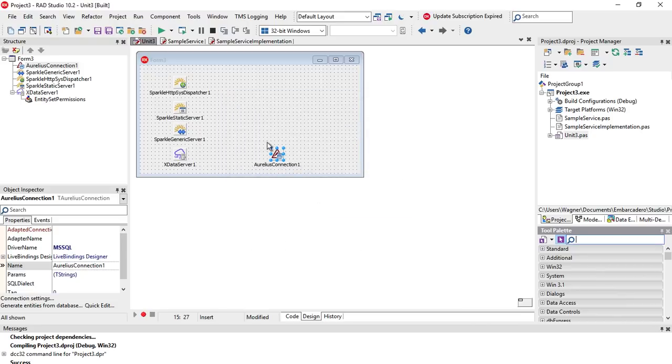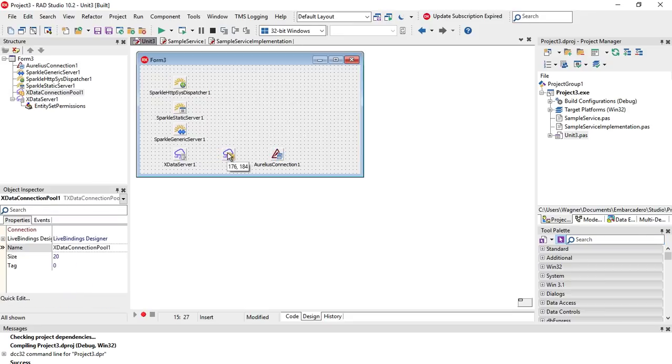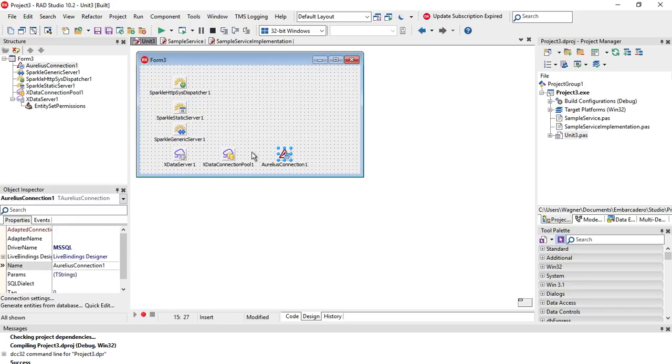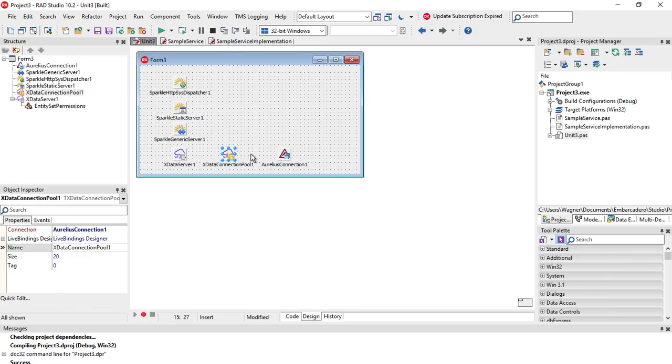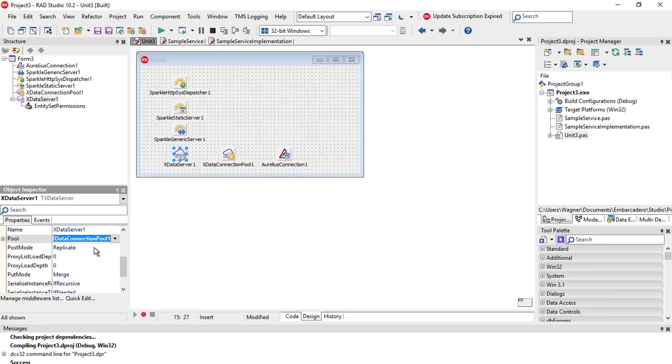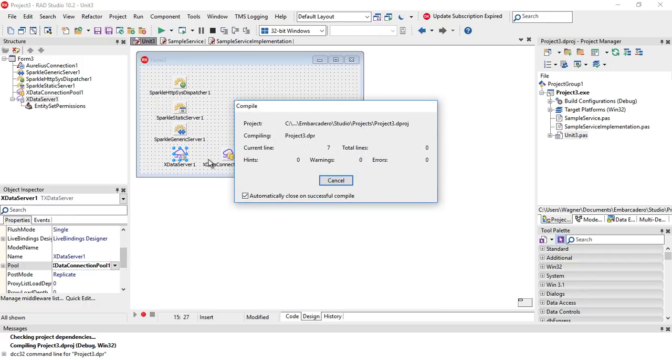And as we know, XData server needs a pool. Now there is a new component, XData connection pool, which all that it needs is to be associated to the Aurelius connection. There is the size of the pool, 20 by default. So it will create up to 20 connections based on the configuration set on the Aurelius connection. To use the pool with the XData server, I just use the pool property and associate it with the pool. And that's it. My XData server is now using the connection pool.